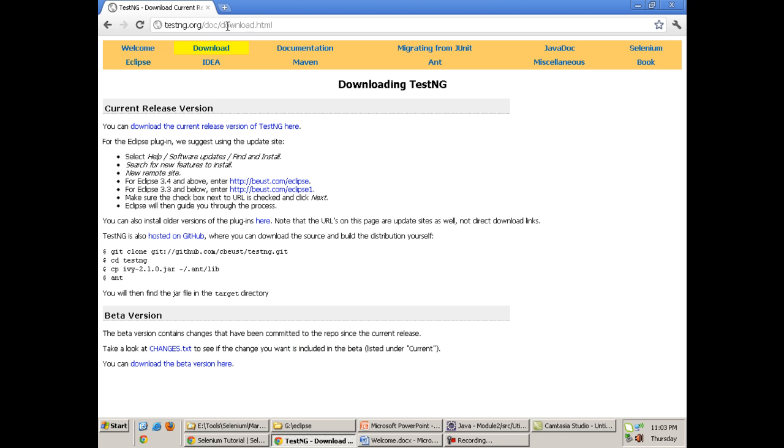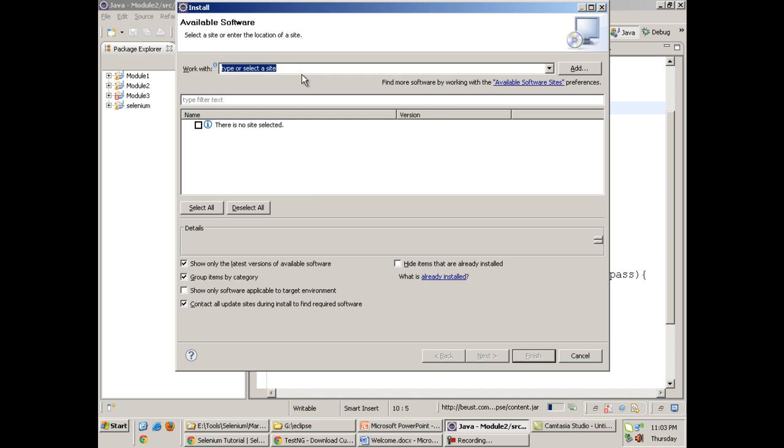the first link, for Eclipse 3.4, this is the URL. For Eclipse 3.3, this is the URL. You copy this URL. Obviously your Eclipse will be above 3.4. Alright, copy this URL and enter it out here. You will get the option of Testng, select it, click next, and this will get installed on Eclipse.